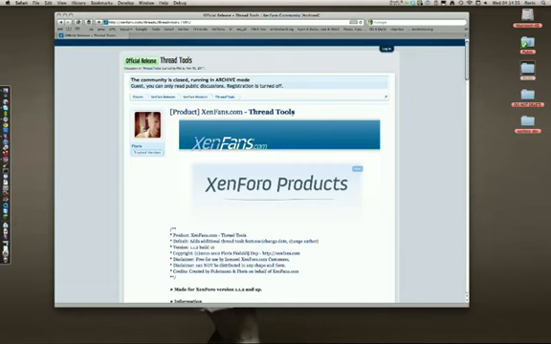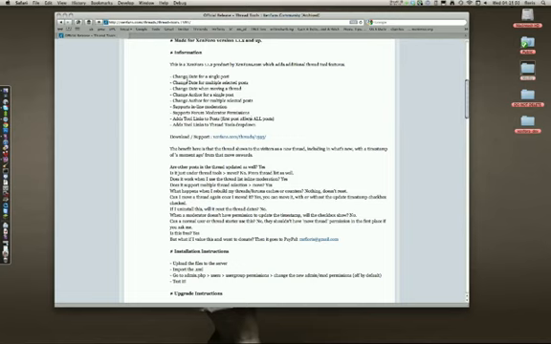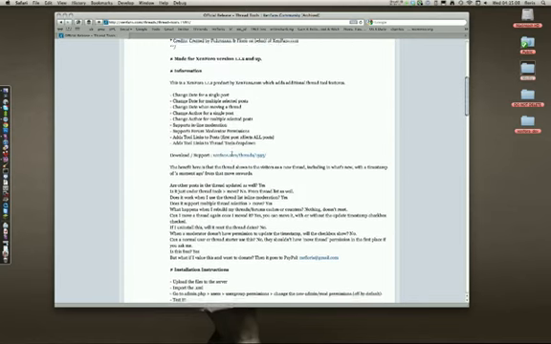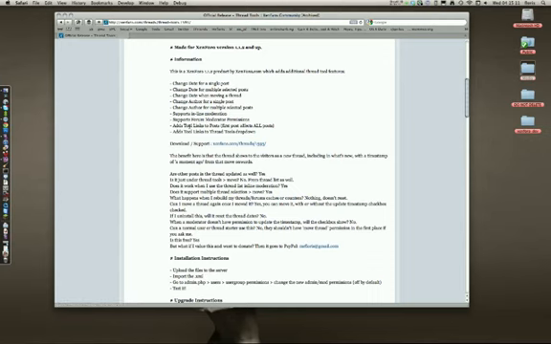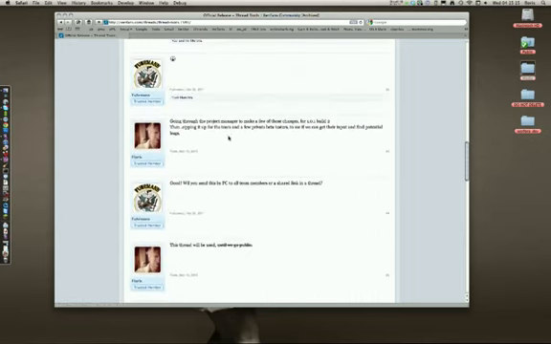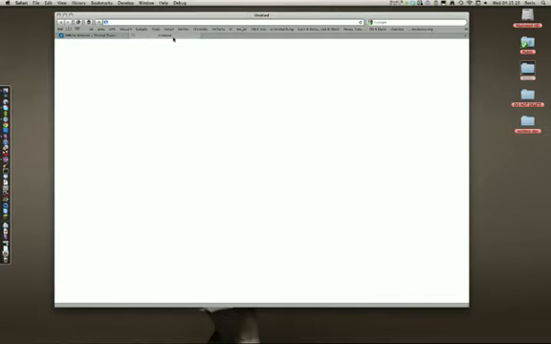There's an update to the product thread tools, and it now has the ability to change the date and the author of a post and multiple posts using inline moderation, and we've added permissions to have it manageable per user group. So what does it actually do? Let's have a look.